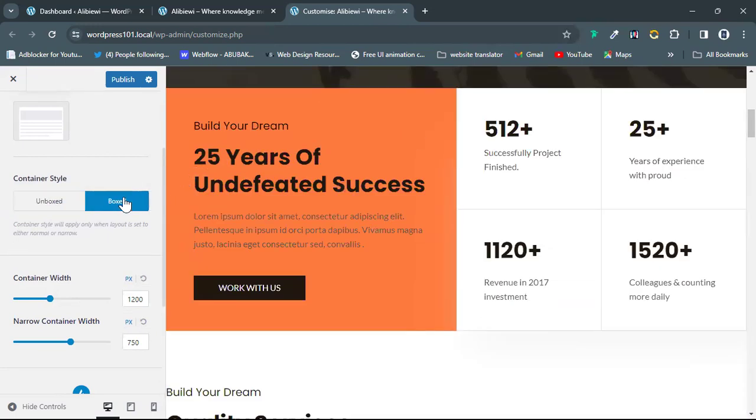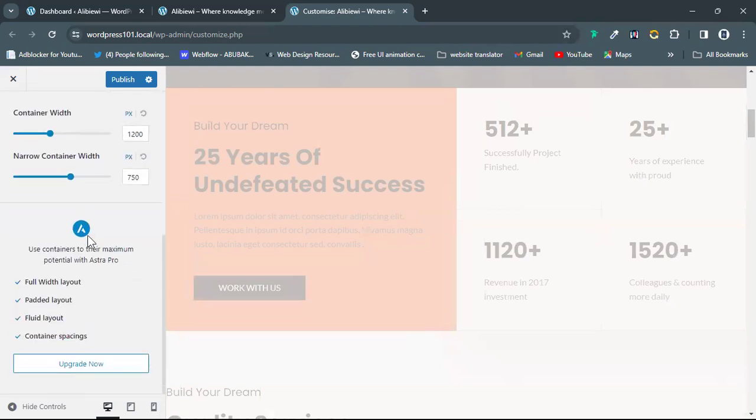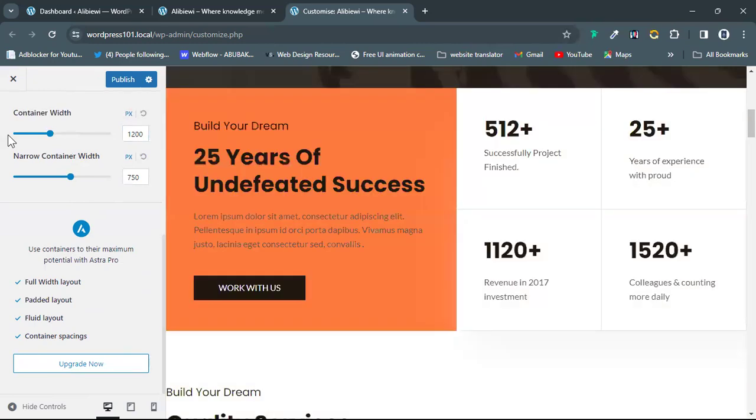I'll leave it in boxed. It does not have much effect. So I have the container width. What's the largest you want to have? What's the width of the container? Because now I'm using a boxed container, meaning that it's not responsive.